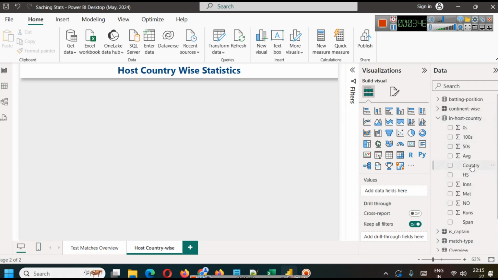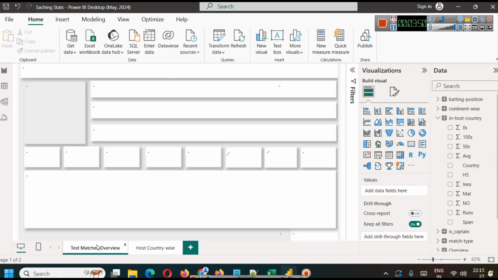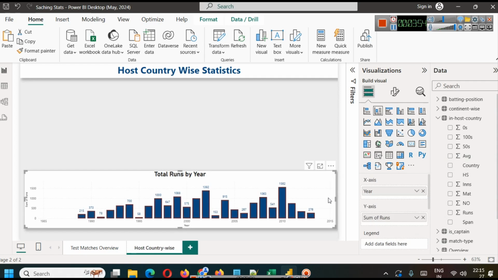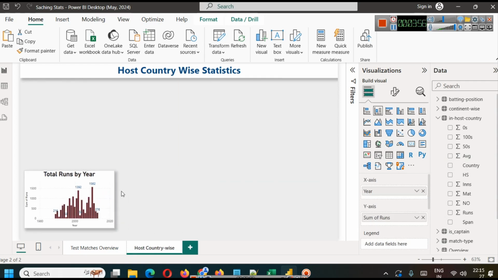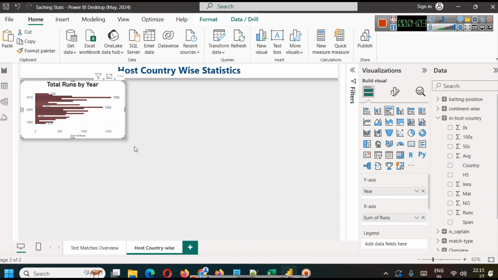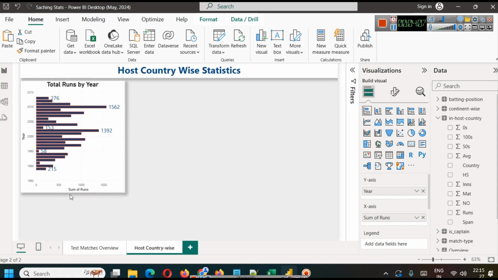In host country, we have information of country here. So here, for example, we can simply copy the chart because we are going to use a similar kind of styling here also. And here we will just adjust it. We are going to select clustered bar chart. You can also select stacked bar chart, whatever you prefer.